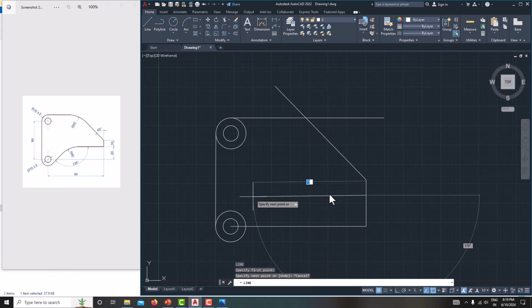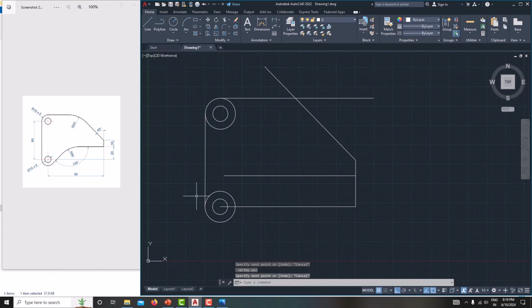Just escape. Press F8. Now you can make a line. This is just some approximate length line. Right click, cancel. Here we want to make a line tangent to the circle, as well as at an angle of 135 degrees. Just try to make a line.